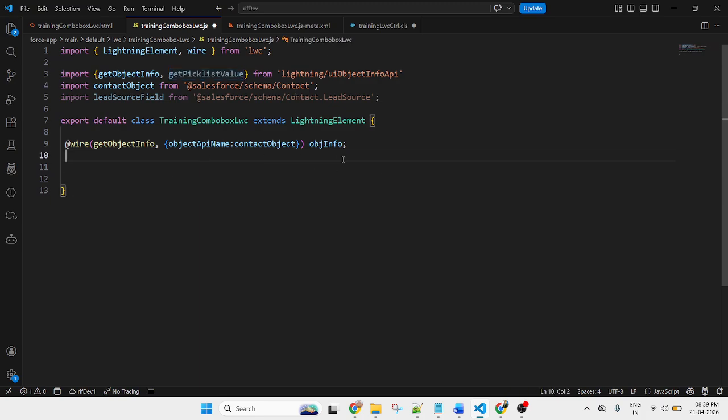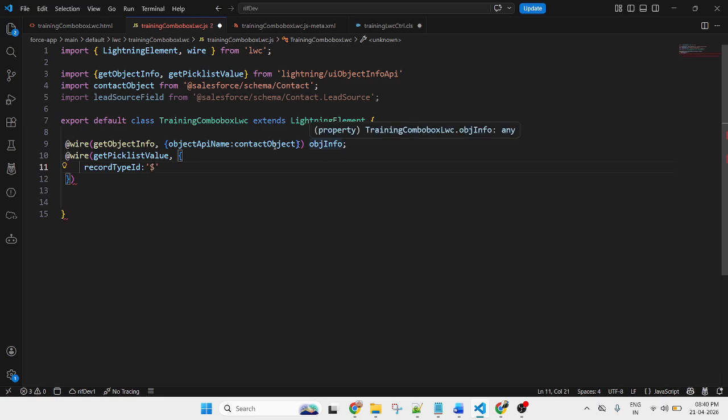Similarly, after this use wire. This time I will pass getPicklistValues. Now use curly bracket. This is an object. Here we'll pass two types of attributes. First, objectApiName, and field API name, right? recordTypeId, colon, recordTypeId, that means single quote, dollar, dollar. After that use this one, because first I will define the object. Here I am defining the object.